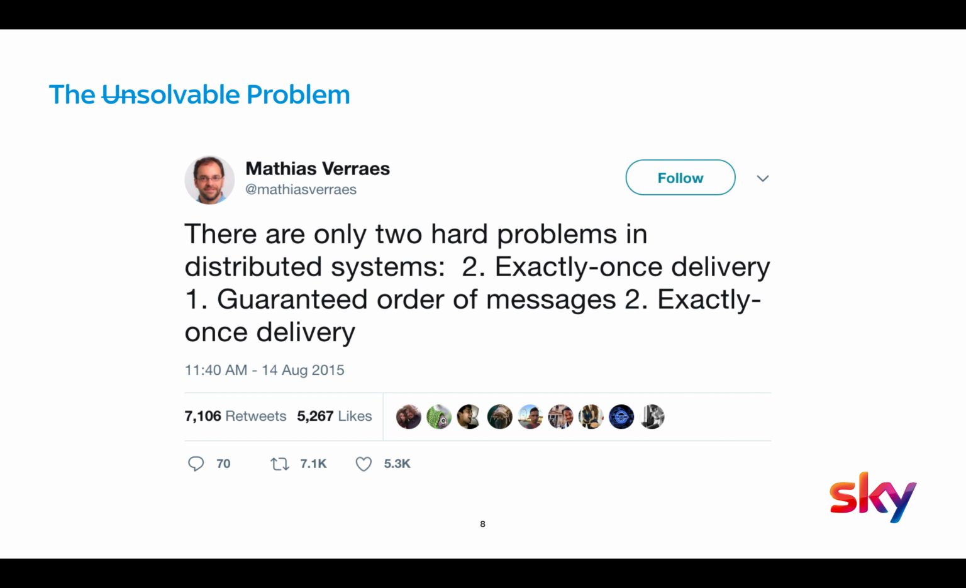Now, as far as fault tolerance goes, and exactly once delivery and guaranteed order of messages, this tweet I felt was very appropriate and makes it obvious that not too long ago people thought that exactly once delivery and guaranteed order of messages was an impossible problem to solve.